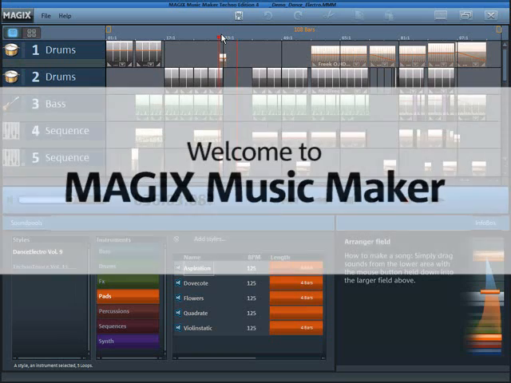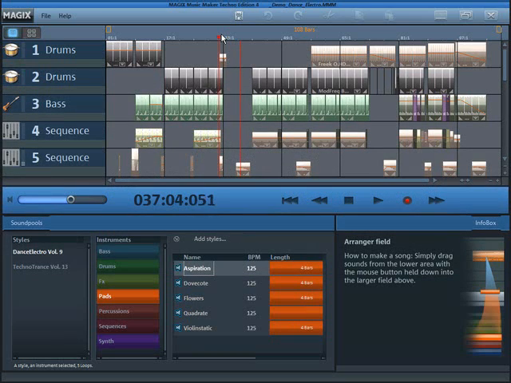Magix Music Maker provides you with a generously equipped complete package for producing your own music on a PC. This short introductory video should facilitate getting started with the program. For additional information, please read the complete PDF manual. Access this file via the Music Maker Start menu.